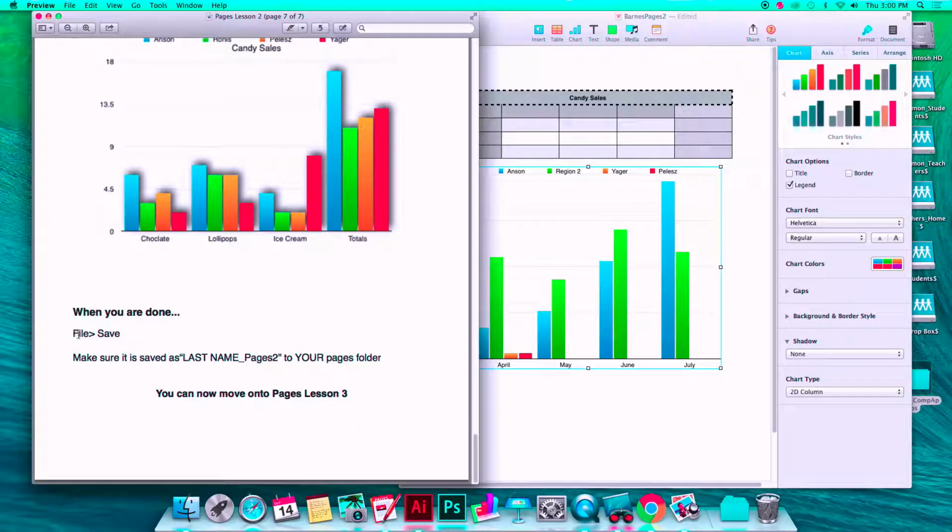When you are done, just hit File, Save, or Command S, and you can move on to Pages Lesson 3.